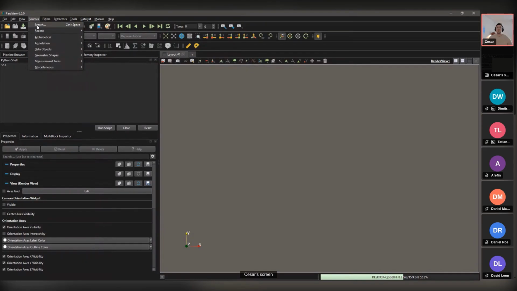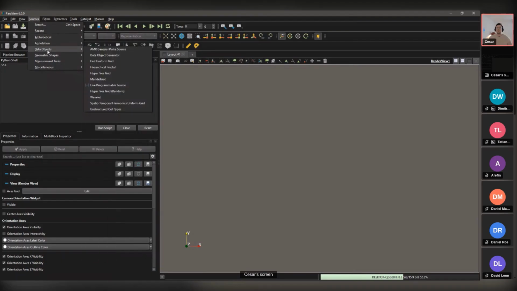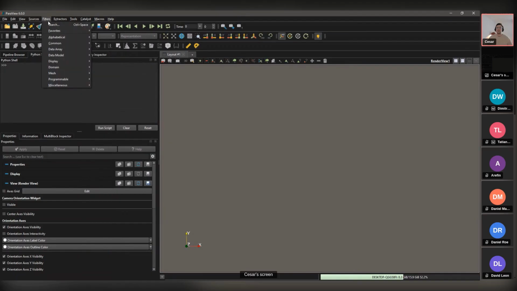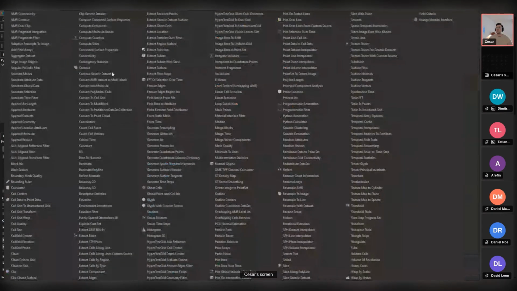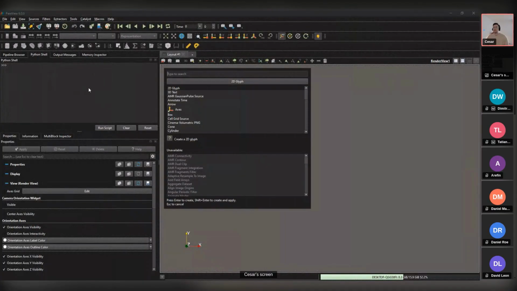Okay, in each of them, you can access them in alphabetical order or by different kinds. Here we have all the filters which are available in ParaView, which is, you can see, quite overwhelming. But personally, my favorite way to access these filters is if you press Control Space, you will have a menu, and then here you can type which filter you want to call.